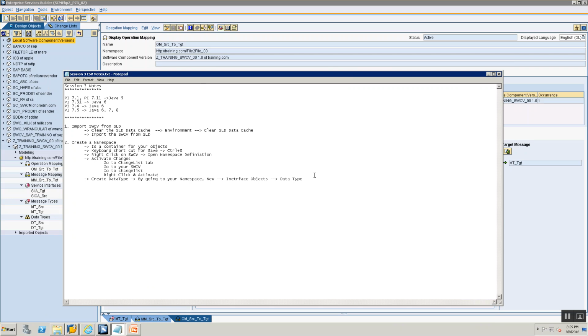And after that, what did we do? We defined two data types, dt_source and dt_target. And when we were defining the data type, we had given the structure as per the slides that I had shared. And then we created two message types, empty_source, empty_target. We created two service interfaces, SIOA_source and SIIA_target. OA stands for outbound asynchronous, IA stands for inbound asynchronous.